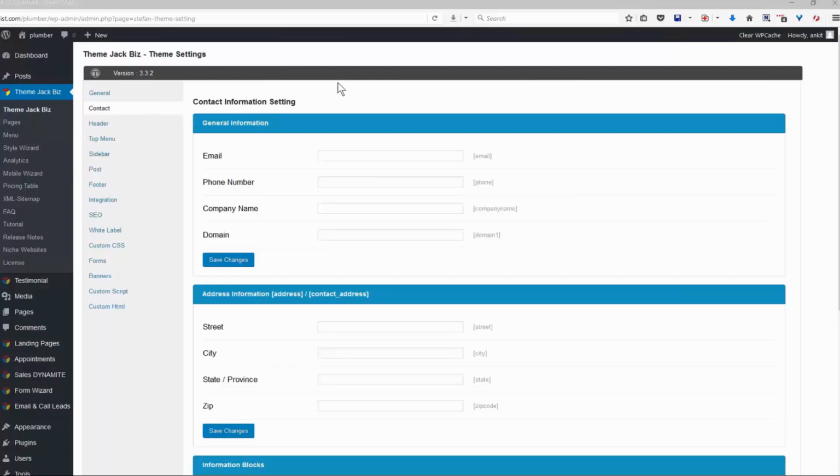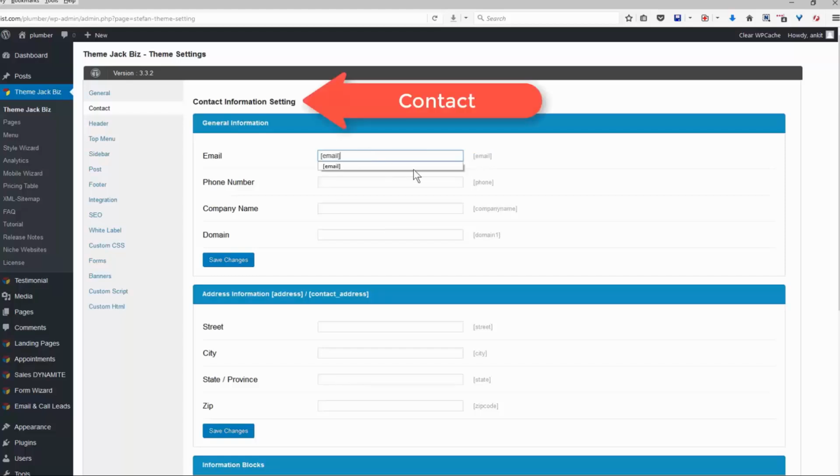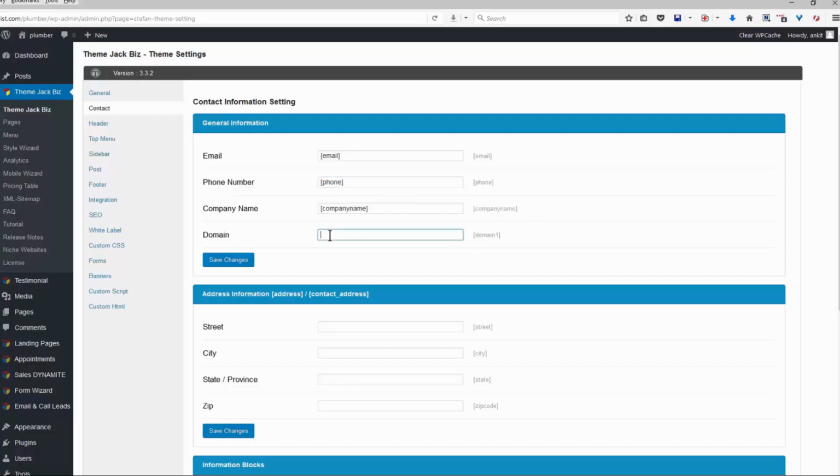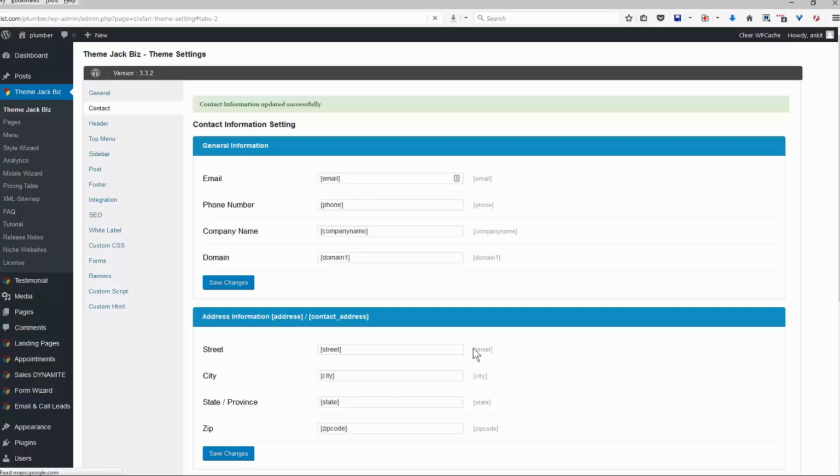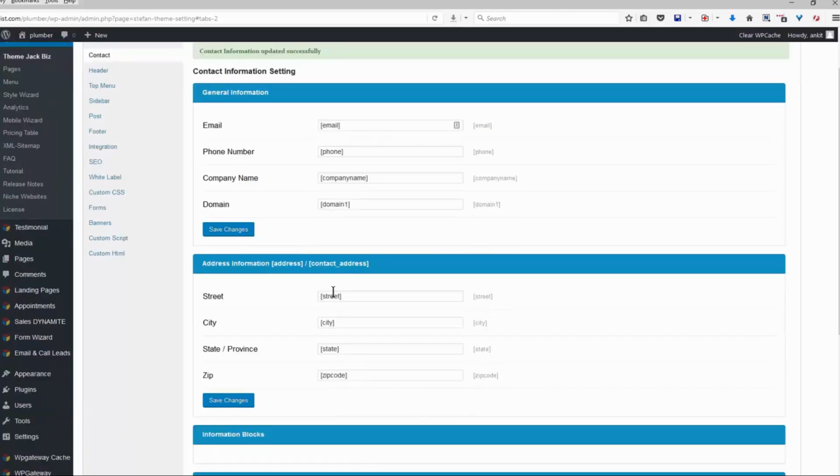So prior to adding the map module for setting up the Sales Dynamite Jack, we're going to come along and add all the tokens in here so that when your prospective customer comes to the website, it will display their information. So you just delete everything that was in here and paste in the tokens that are down the side, save changes, and do the same thing with the bottom tokens. Paste them in and save changes.